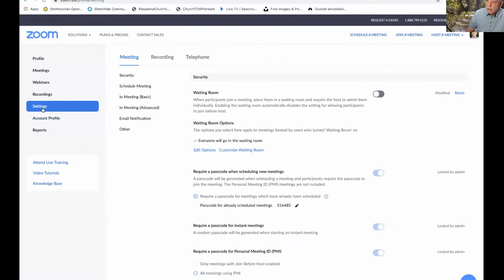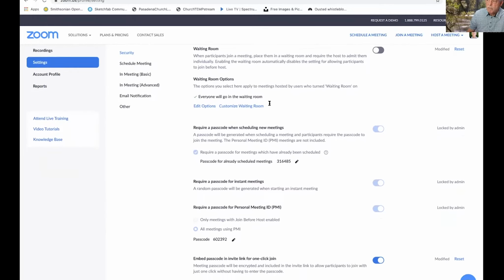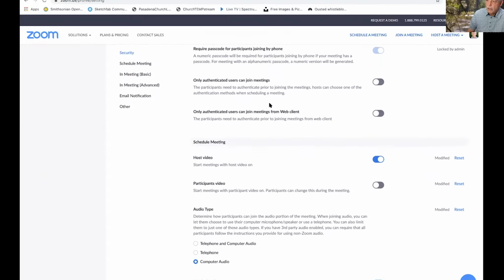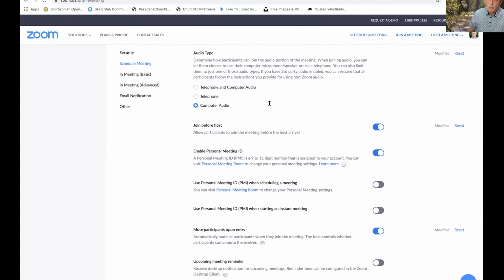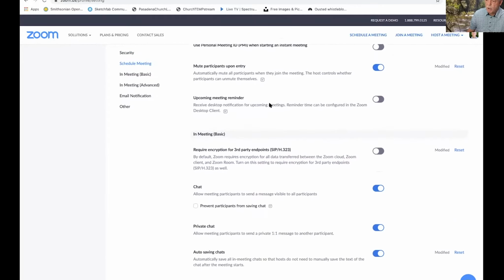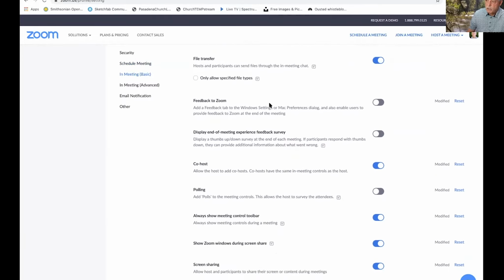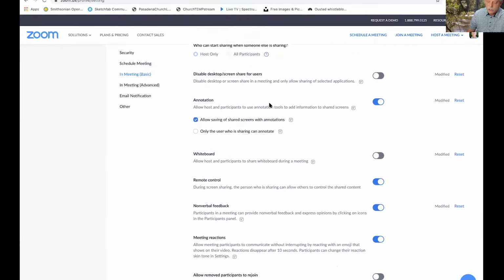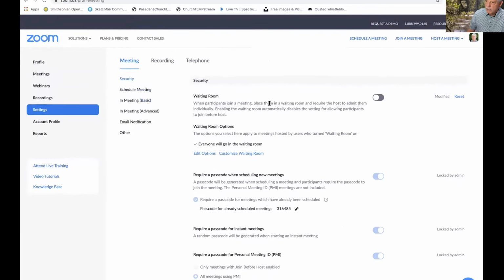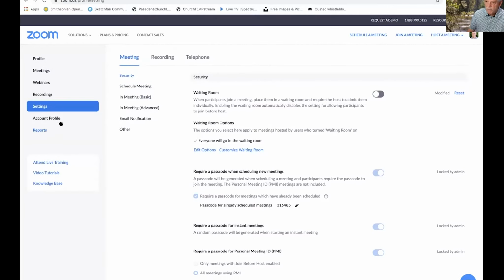Going further on down here, these are your settings. And I do hope that everyone will take the time to read through these and become familiarized with these. They're all pretty self-explanatory, pretty easy to figure out what they mean. If you have any specific questions or problems with any of these things, send me an email, text me, whatever, we can figure it out.